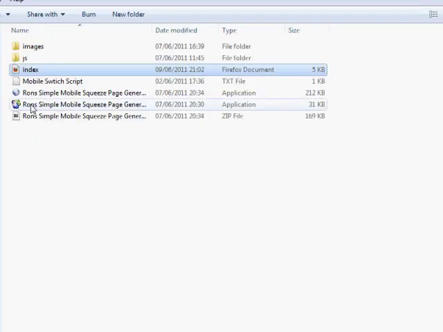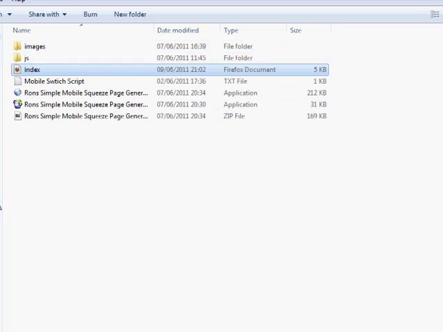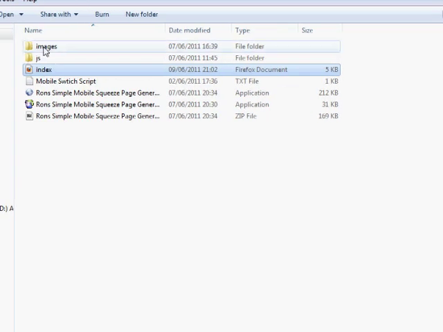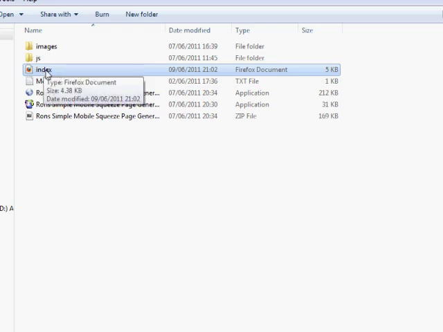When it comes to actually uploading it, the only 3 things that you need to upload to your server in the place that you want them is this images folder, the JS folder, and your newly generated HTML file, your website landing page, squeeze page. That's it. Job done. Thank you very much.